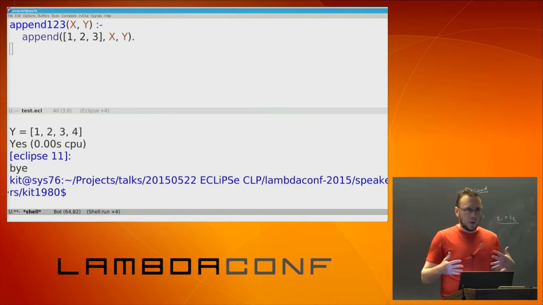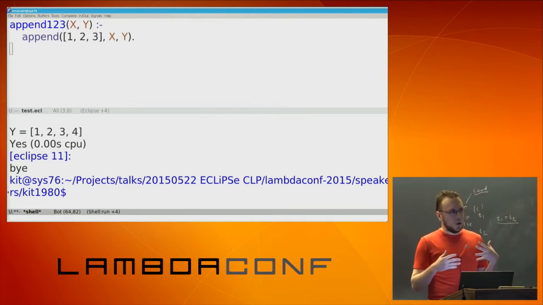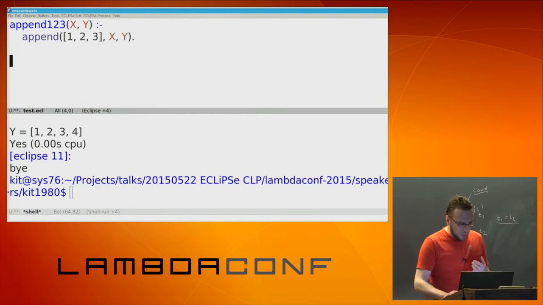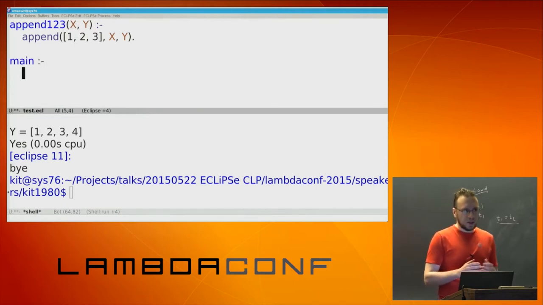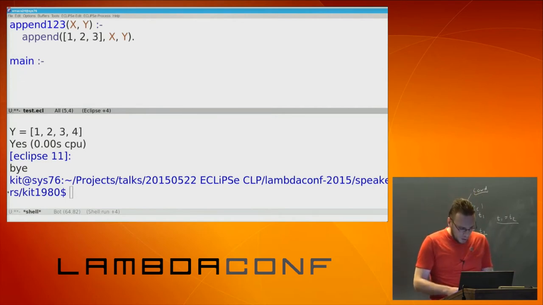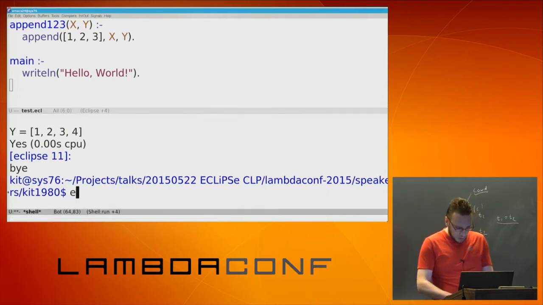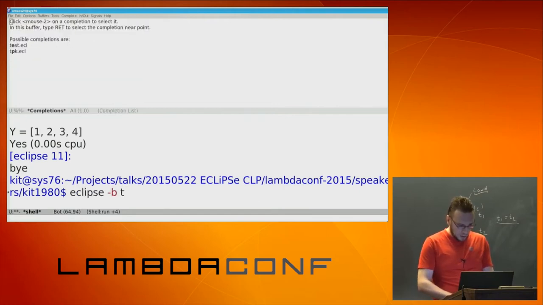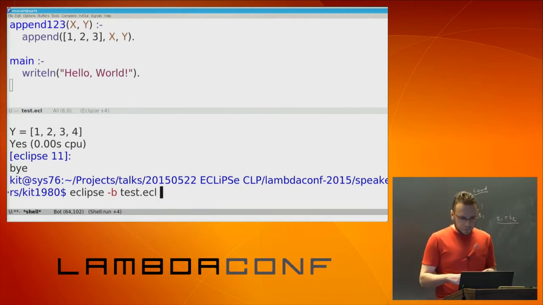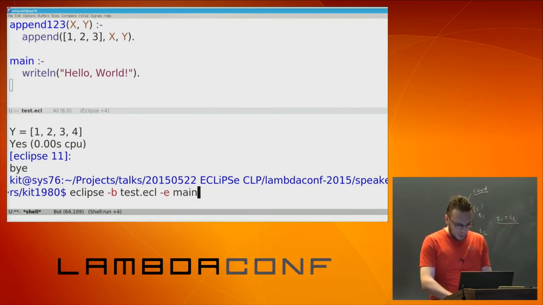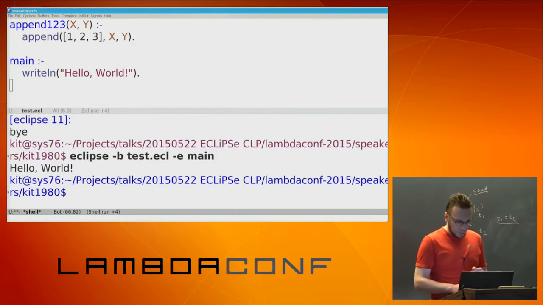There is a different way to load files in ECLiPSe. It's ECLiPSe specific, and it can be used to run Prolog programs as scripts. For example, in our test file, we can define a predicate. Let's call it main. The name doesn't really matter, but it's like in C. And it will output hello world. Now we can run it from the command line using eclipse -b test. -b means load this file. And -e main means execute the main predicate. And it's hello world.